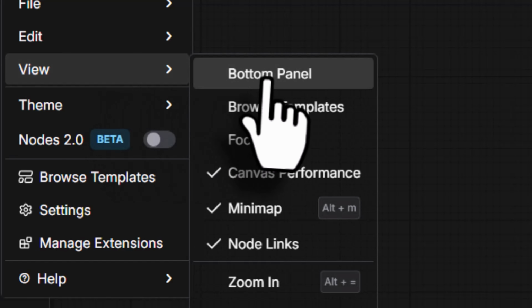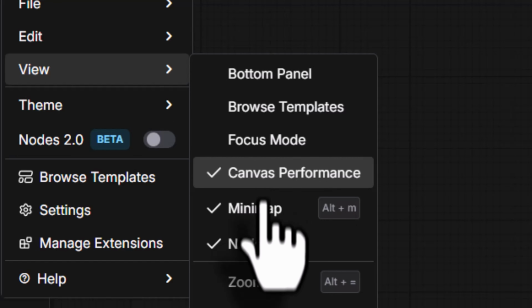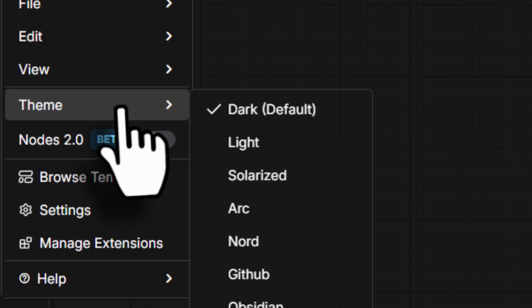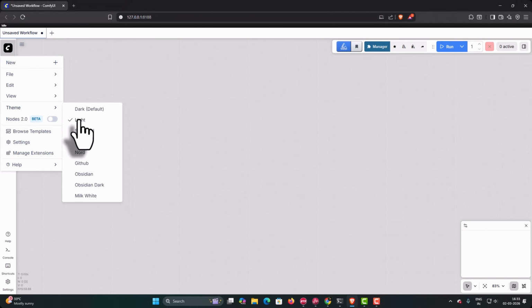And in view, you can view the bottom panel, browse templates, focus mode, canvas performance. All this you can access in the view menu. Then in the theme, right now it is set to dark. I can change to any theme like this. So I will set it back to dark.